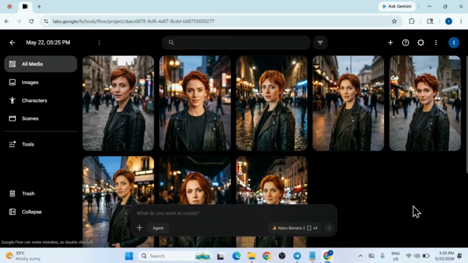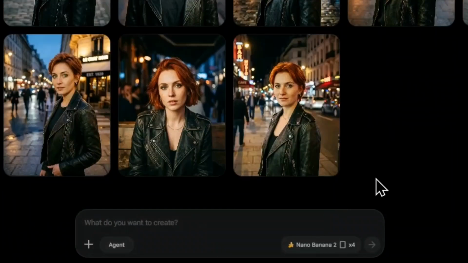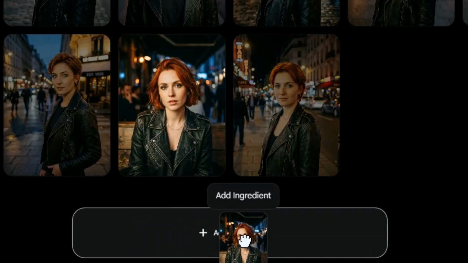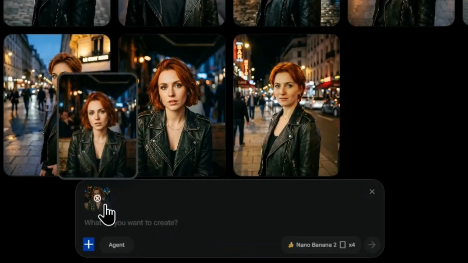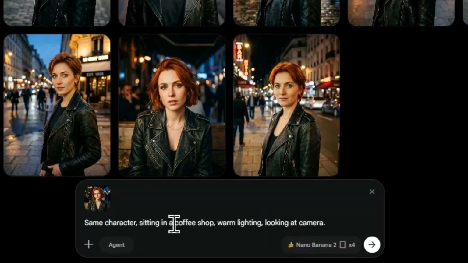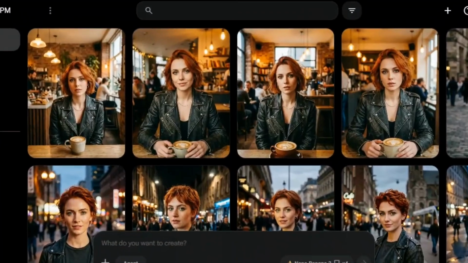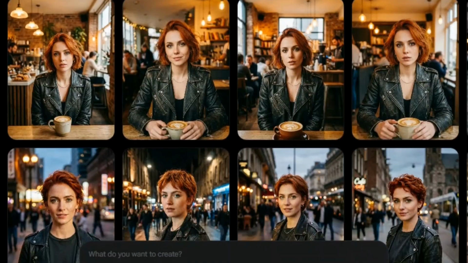Here is the most important step of this entire process. Do not just copy and paste your text prompt and keep generating. The model will forget the face. Instead, click and hold the image you like, drag it directly into the prompt box, and add it as an ingredient. That image is now locked in as a visual reference for every single generation you run going forward. Now type a new scene description next to your locked character ingredient and generate. Watch what happens. The same face, the same hair, the same features now placed in a completely different setting. That is character consistency working exactly the way it should.